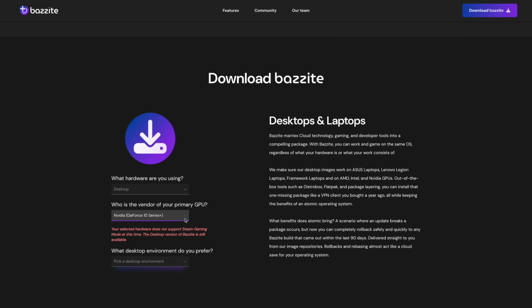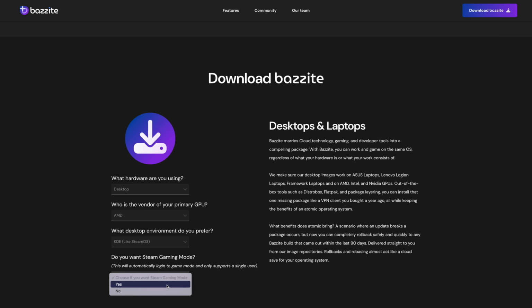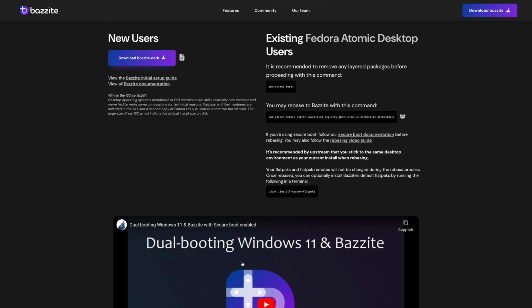Unfortunately, with NVIDIA, we're just not going to get all of those Steam Deck OS features that we want due to NVIDIA drivers right now. So for this setup here, we're using AMD. Our environment is going to be KDE, just like Steam OS, and we want to be in gaming mode. So this is exactly what we're going to be using for this build.